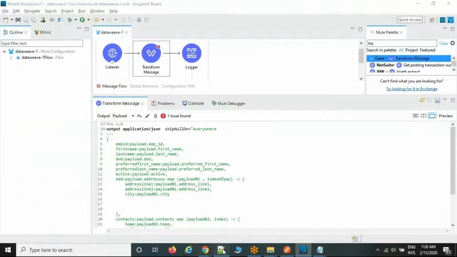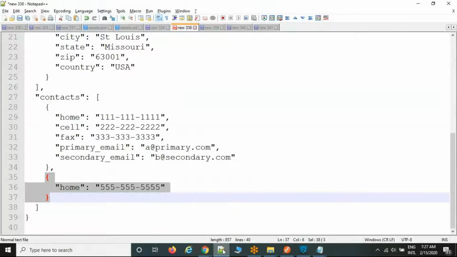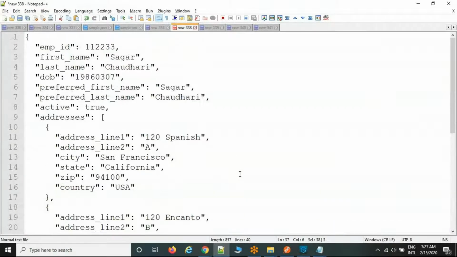So this is how we are going to write the files in DataWeave code. First, we need to understand the structure of the file: is there a root element, child elements, sub-root and parent, and is there an array available. Once you understand the file, you can easily write the DataWeave code. Any doubt here, you can let me know.